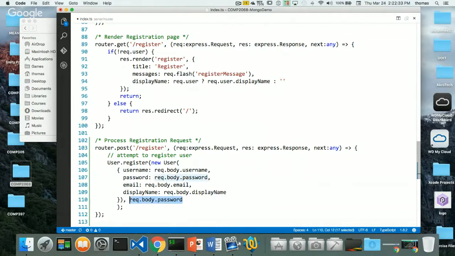Here, if we don't pass this piece in, then this request.body.password won't function. The reason why is that in our user model, we've made our password required. So if we don't put it in right here like that, it'll fail. It won't render, so we have to fix that later on.